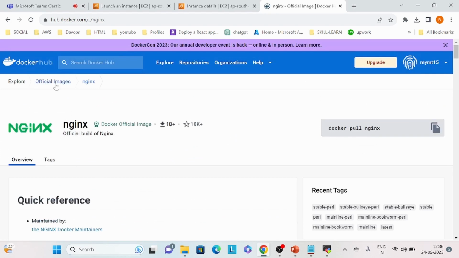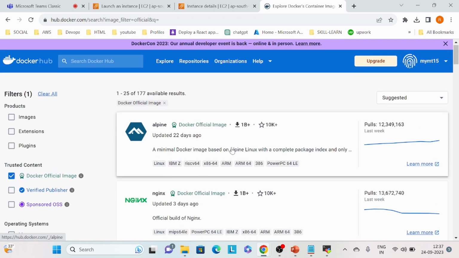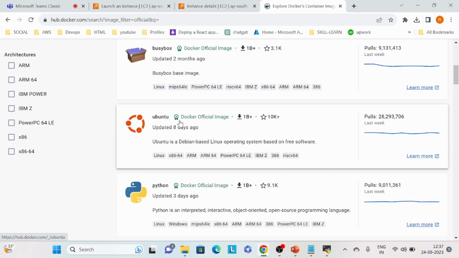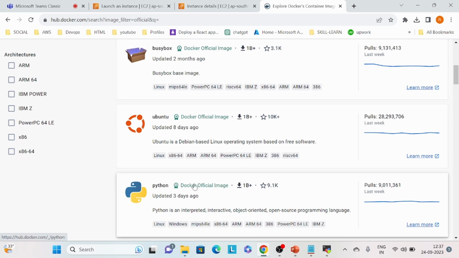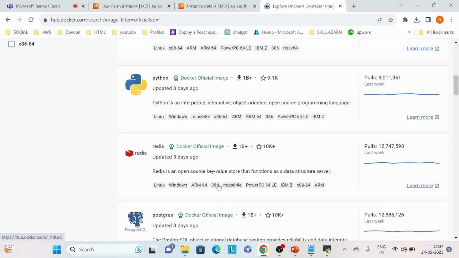Okay, if you see, there are two options. One is official image, the other one is customized image. Here I have checked this one, check mark. Here I click this Docker official image. That means I will always get the official image only. These are all the official images. You can see Docker official image, Docker official image. See this tag, you can see the tag.